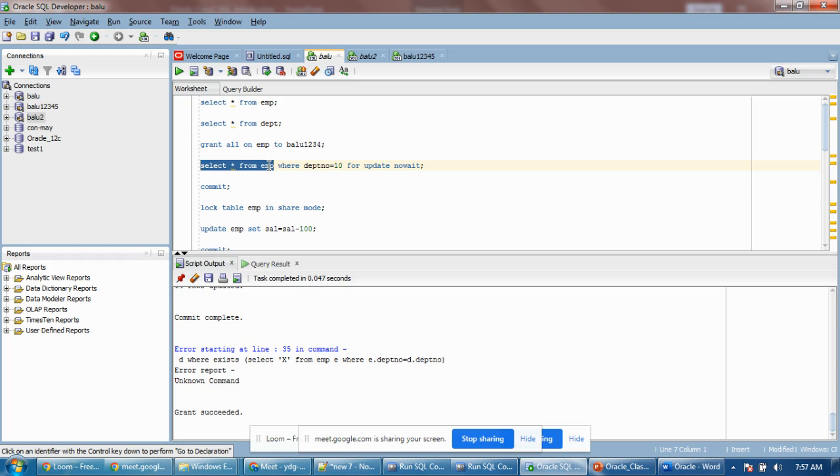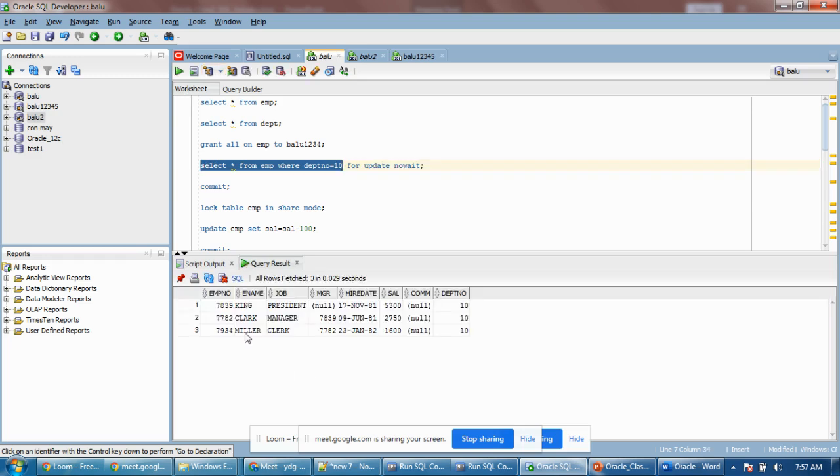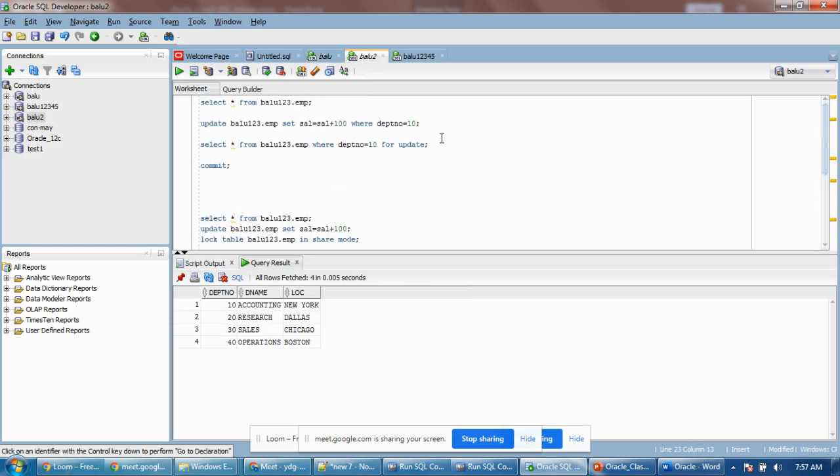I am doing a selection for some particular location, let's assume department number equal to 10. I am selecting these records. How many records are there? Three records. The same records are being updated by some other person, who is updating the salaries for the 10th department.